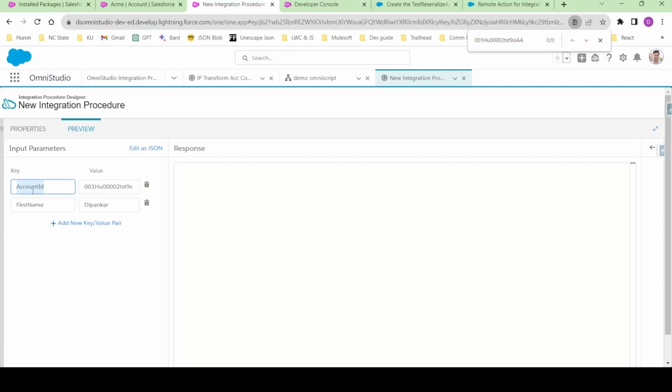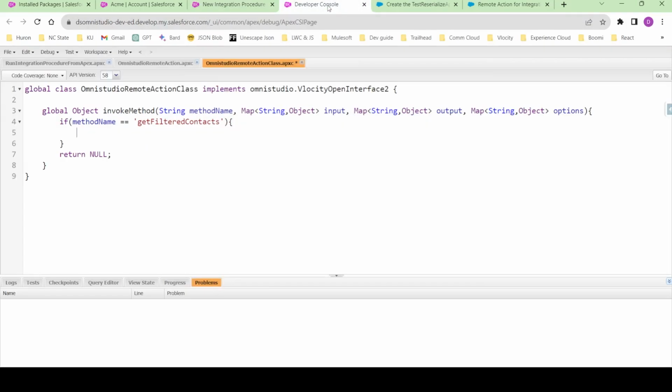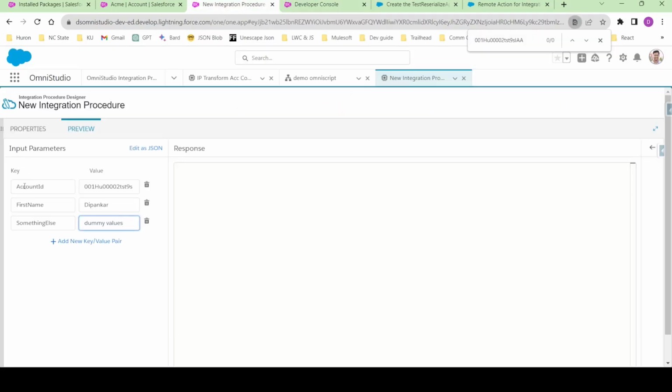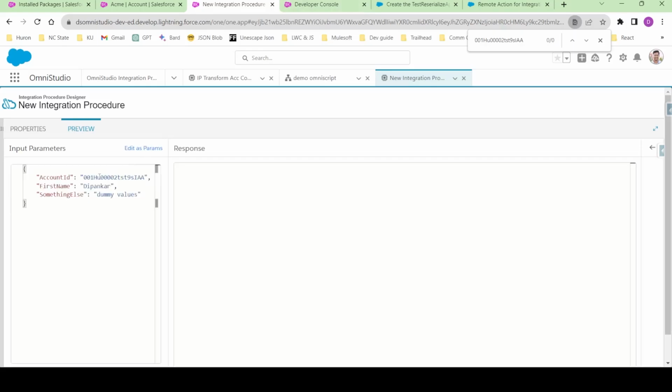So now we are passing these to account id and first name over here, right? We also can pass something else. Let's try to pass something else, and let's pass some dummy value over here. So how can we get all these inputs? To get all these inputs we can refer this input node over here, since we are getting this account id and the first name as a string.